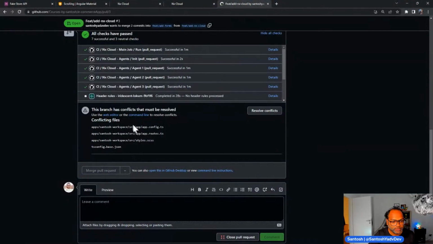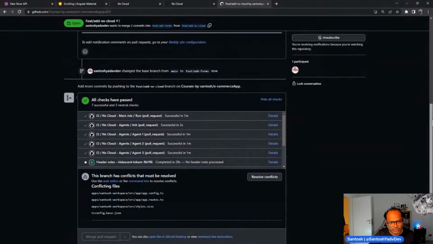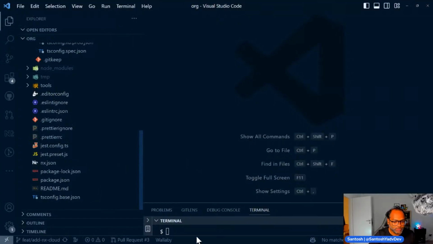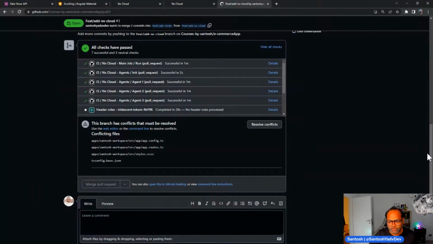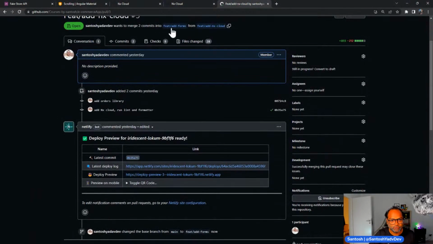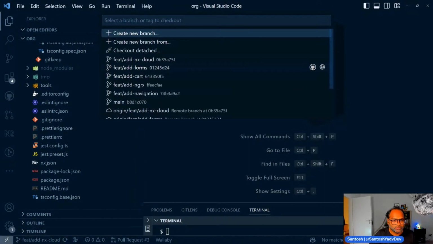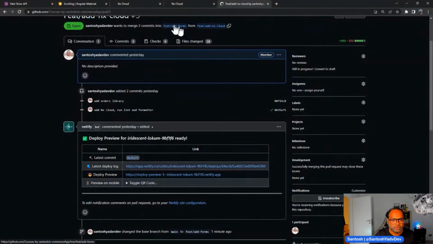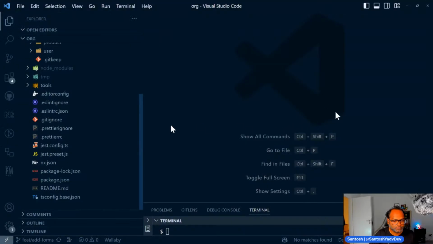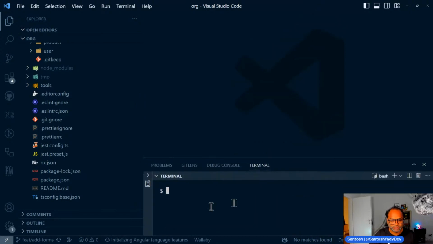There are multiple ways you can do it. I generally do it from my own Visual Studio Code. First, we go to the branch where we want to merge this one. Remember, we want to merge feature add nxcloud into add forms. So I'll copy this branch and go back to the forms branch. We are on this branch, and there are multiple ways you can do it, rebase or merge. I generally prefer merge because it's easier than rebase. So I'll say git merge.